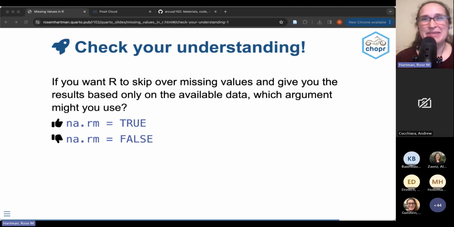And yes, I can see folks are thumbs upping that, and it should be na.rm equals TRUE. So for functions that have an na.rm argument, like mean, setting na.rm equals TRUE, so NA remove, you can think of that, will give you the result ignoring the missing values. And the default setting for most of these functions is na.rm equals FALSE, which will return NA as the result whenever there are missing values present.